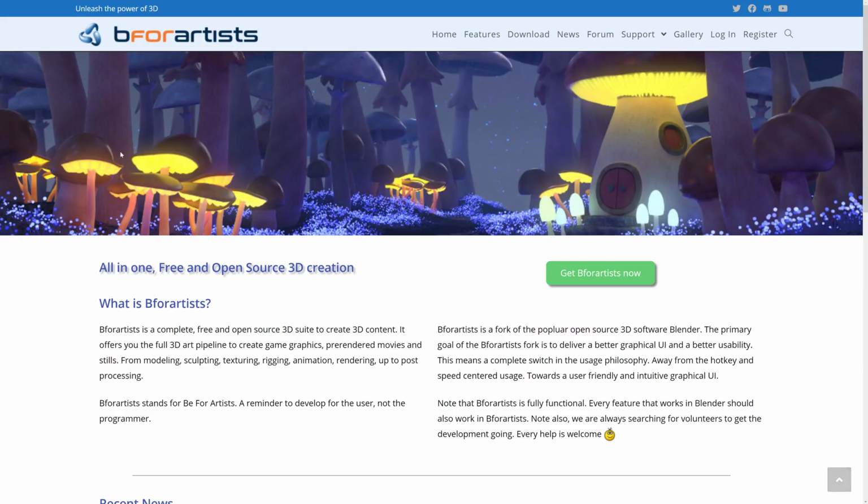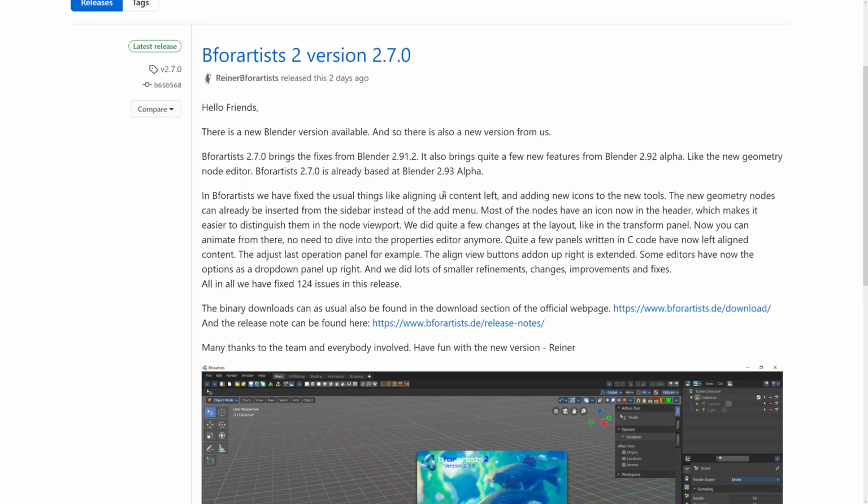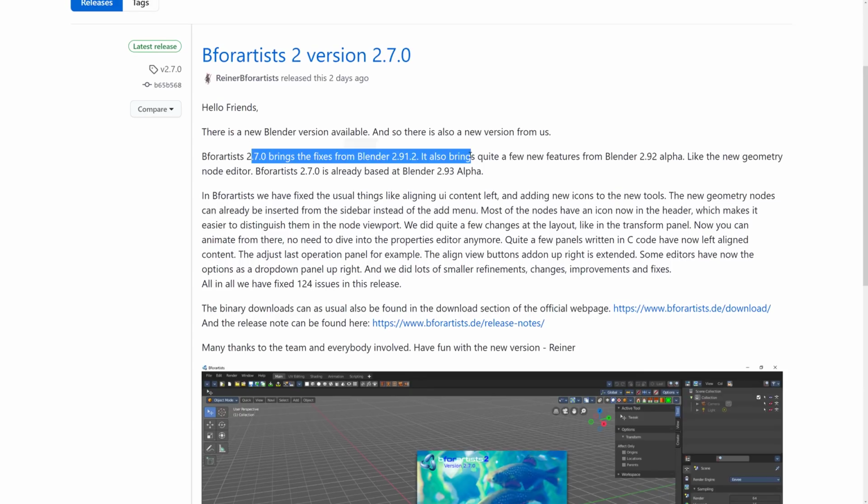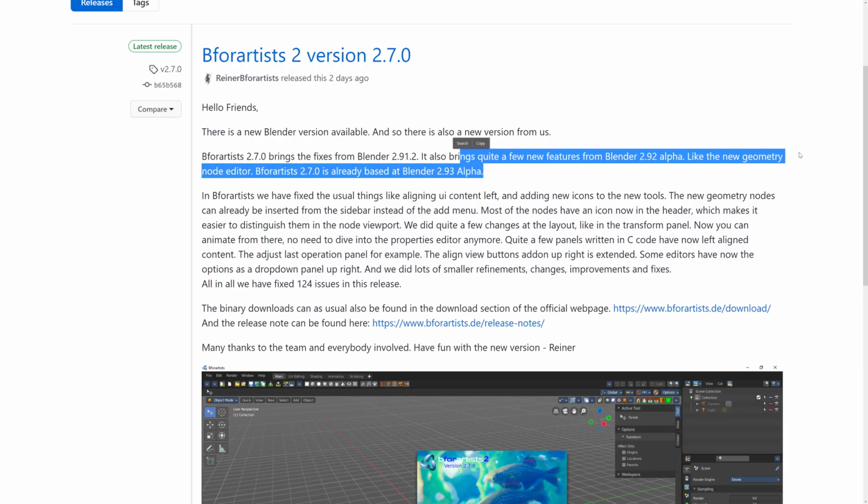All right, so that is BForArtists. As I mentioned earlier on, 2.70 was just released. There's not a ton of new stuff there. They're kind of consistent with what they do. So we saw the new animate icons were added to the transform toolbox. A couple more properties were lined up, and so on. But the big thing here is it brings in quite a new feature from Blender 2.92 alpha, like the geometry node editor we just talked about. And it's already based on the 2.93 alpha, which is basically as current as it gets. That part is kind of cool. They are keeping very, very current to the Blender main fork.